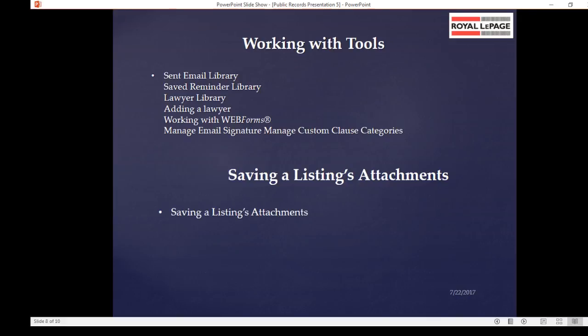And working with tools: send email library, saved reminder library, lawyers library. Adding a lawyer is basically the same way that we are adding a clause in any web form, right? Working with web forms, managing email signature, managing custom clauses categories. We'll be covering that as well, right? Saving a list attachment.